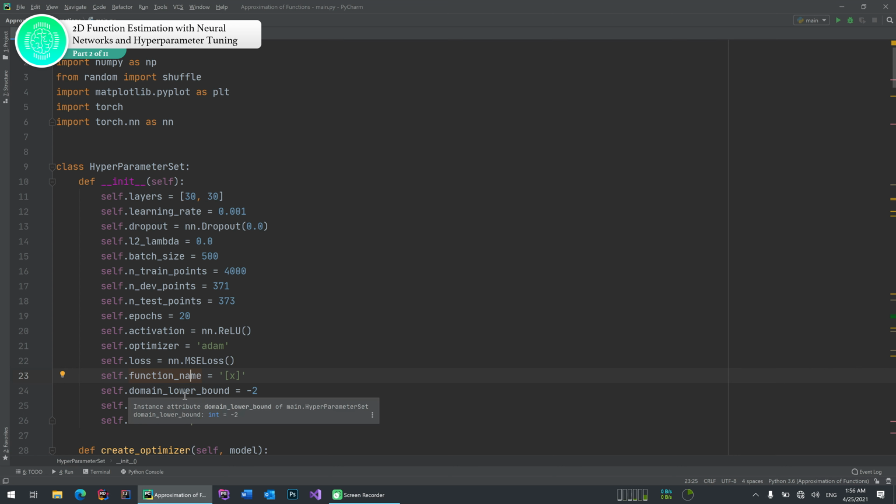And then the function that we want to estimate, we have to specify the upper and lower bound of the domain, and then the device that we want to train on. So this is going to be CPU 0 in case that we want to train on the CPU. If you want to train it on the GPU, the value is going to be CUDA:0.